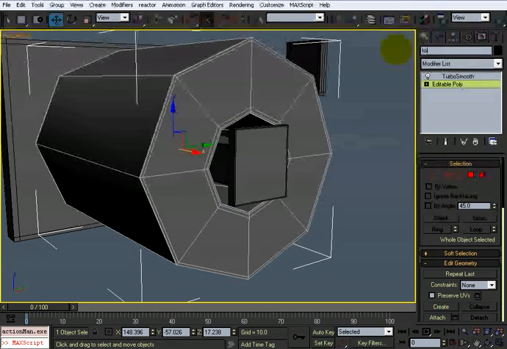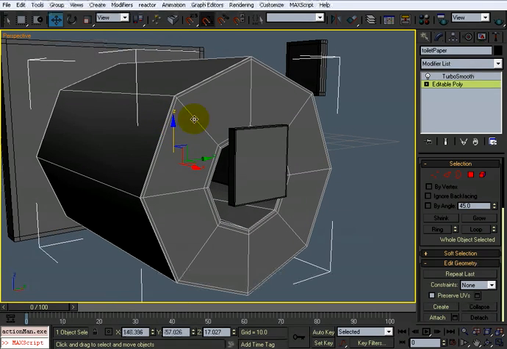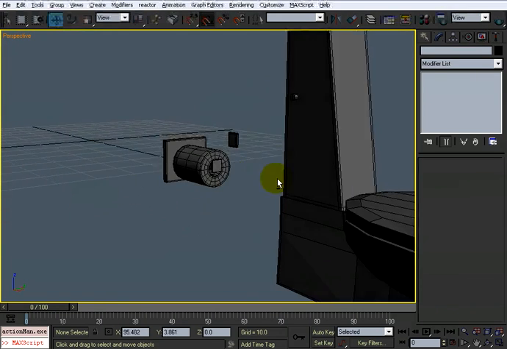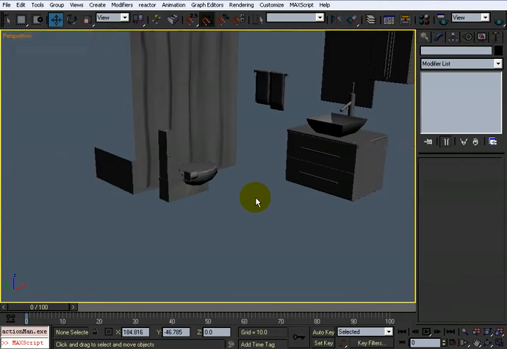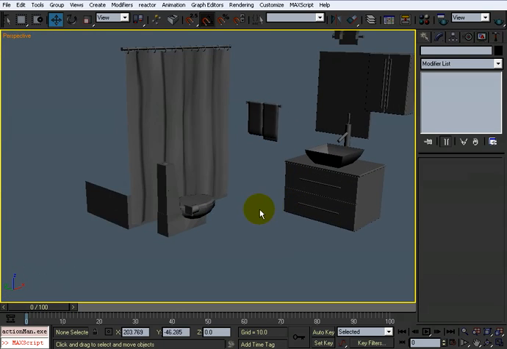We'll call this toilet paper. Alright, we'll take this and we'll just move it down so it's actually sitting on that thing. And there we go. F4, we have toilet paper sitting there on the wall with everything else. I think that's going to be good for the bathroom right now.